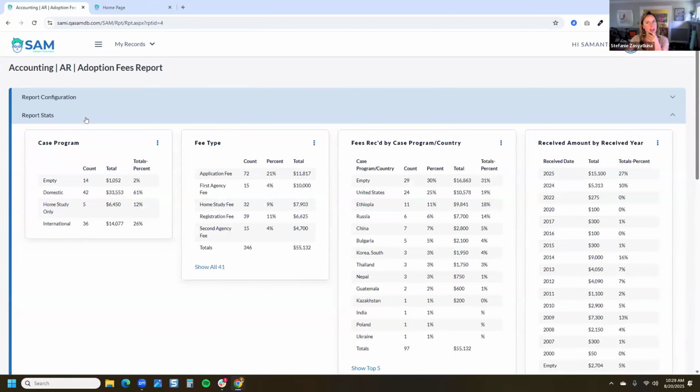Then on the next accordion is report stats. And this is where you're actually seeing the aggregation of data. We've got a couple of updates here. Kelly, do you want to talk to those updates?